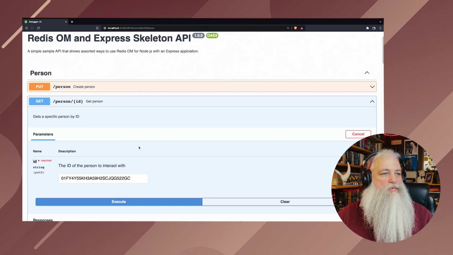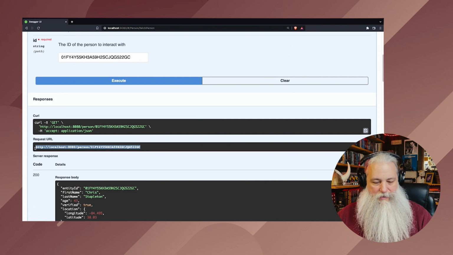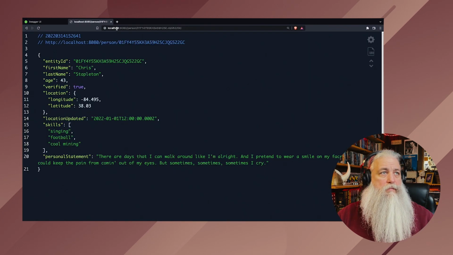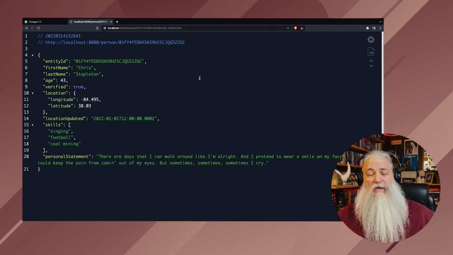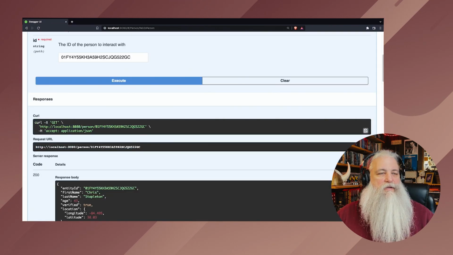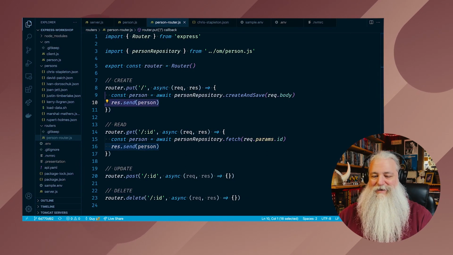Cool. And we could probably, let's try this here. We should be able to just go ahead and get this URL here. Yeah. So this is just a get. So we can easily, we don't need to use Swagger to do the get. So that gets us that data as well. Okay. So create, read. What's next? Update.